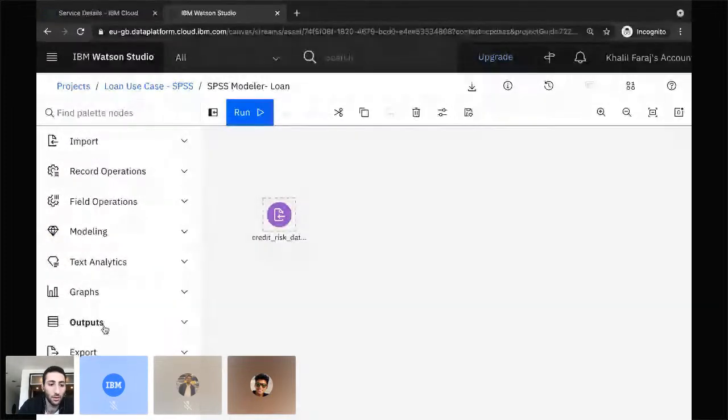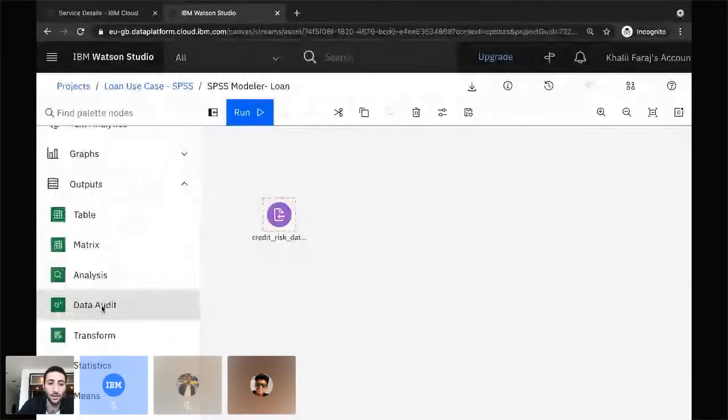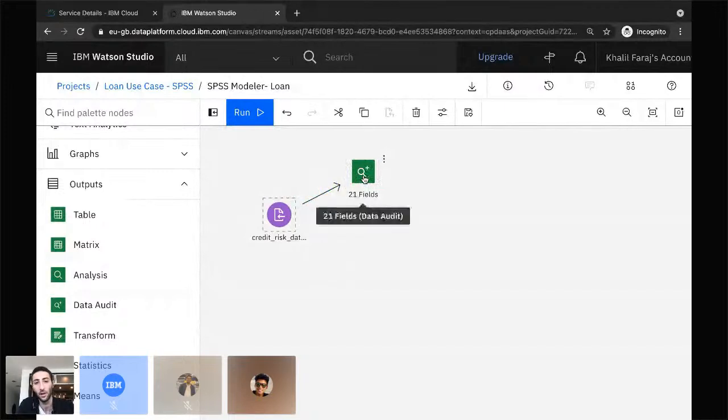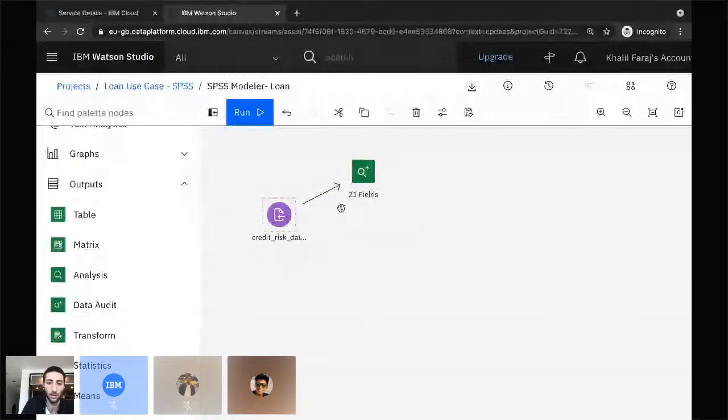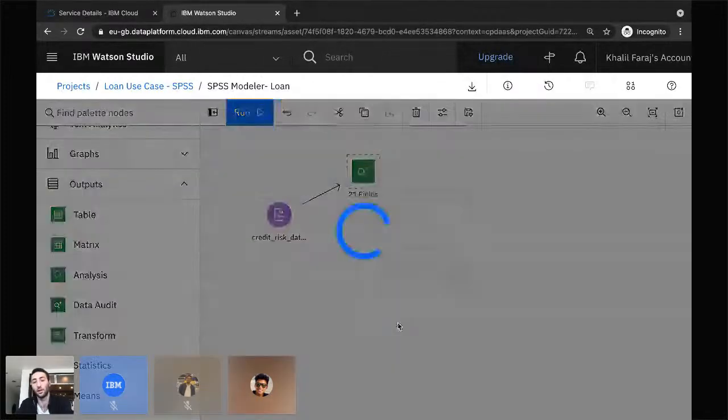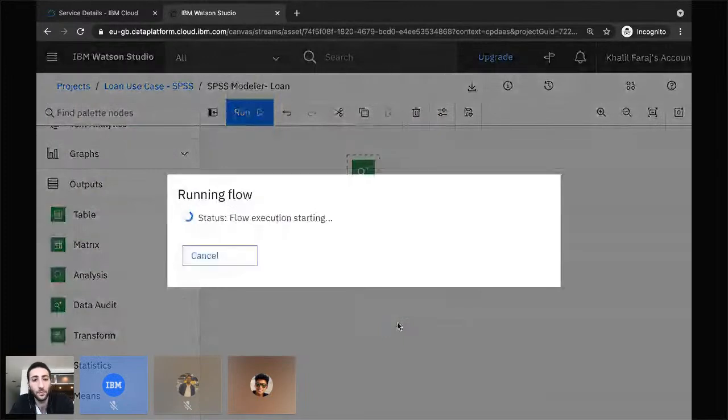Now, for example, we can go to output and click on data audit. We'll drag and drop this, and it's just a way to show what the data has. Now if we click on this, we'll see this arrow. We can simply drag it from here to here, and we create this connection. Now it shows us that there's 21 fields. It automatically processed this data, and it shows that there's 21 columns. That's why we see 21. And if we run this, we can click on run. We will see more about this data.